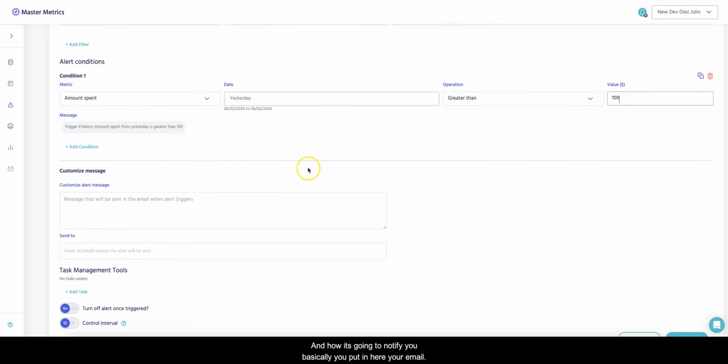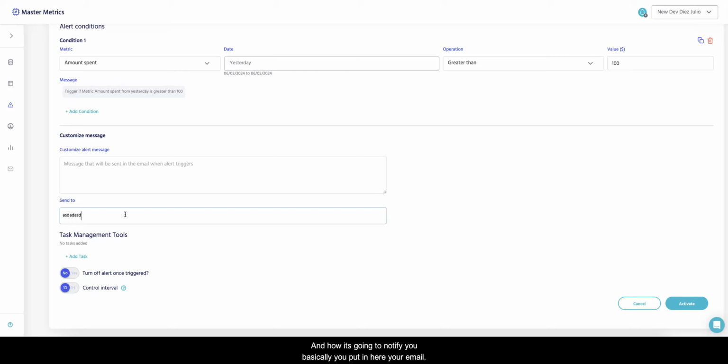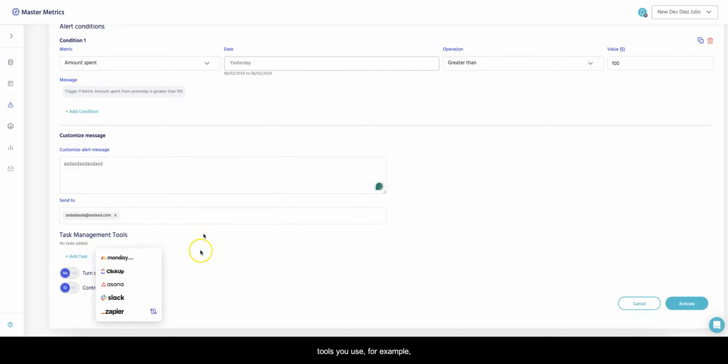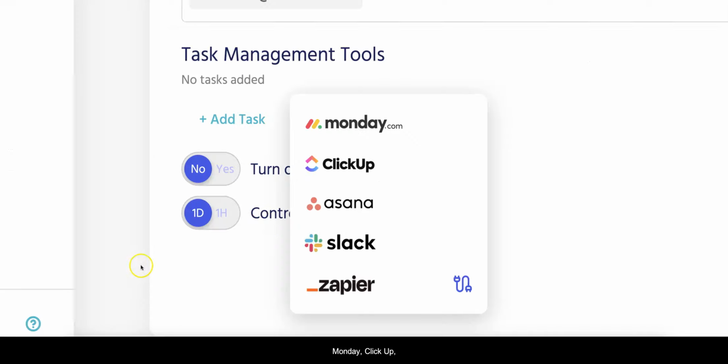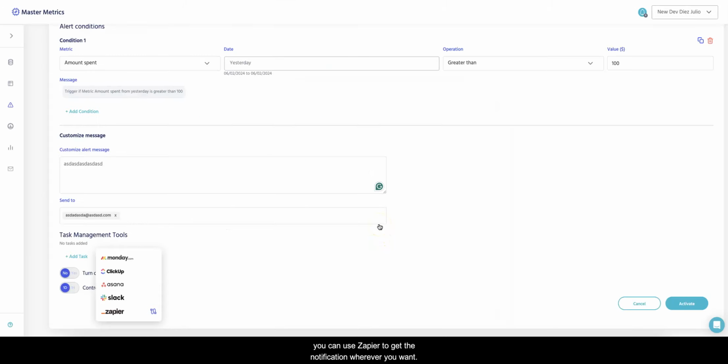And how it's going to notify you: basically you put in here your email, or any number of emails you want. You can add several of them. You can add a custom message here. And if you want to receive a notification inside one of the tools you use, for example, in Monday, ClickUp, Asana, or Slack, you can maybe get a private Slack message, or in a specific channel. Every time a condition is met, you're going to get it in Slack. Or you can use Zapier to send the notification wherever you want, right?